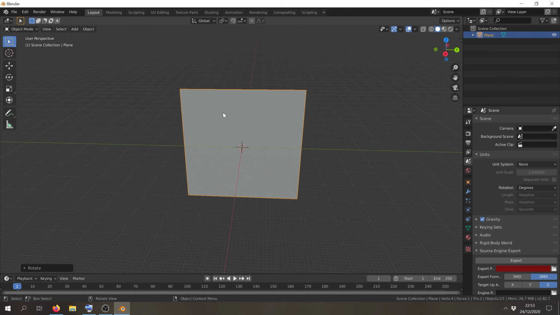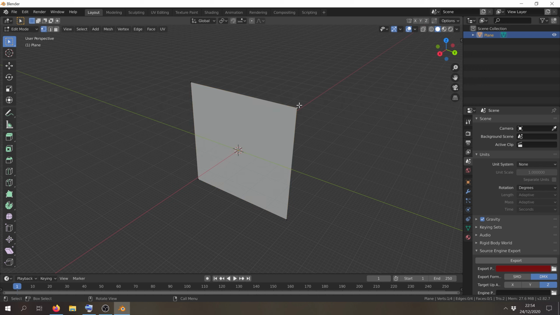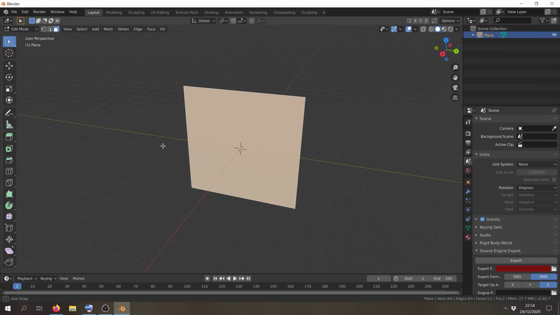So to change that, we're going to want to raise the height of this top edge of our plane. So go into edit mode by pressing Tab. Up in the corner you can see this selection. This selects vertices, allows you to click these points here. This one is edges, it allows you to select the edges. And this one is faces, it allows you to select faces.